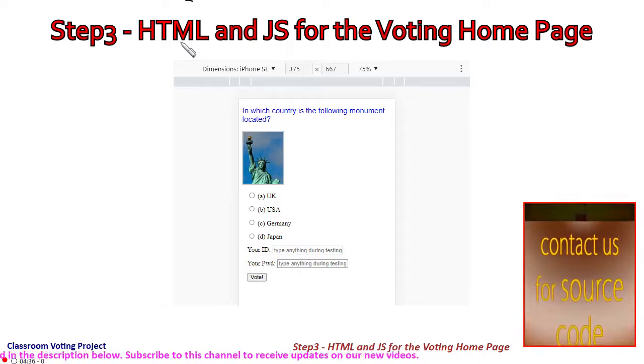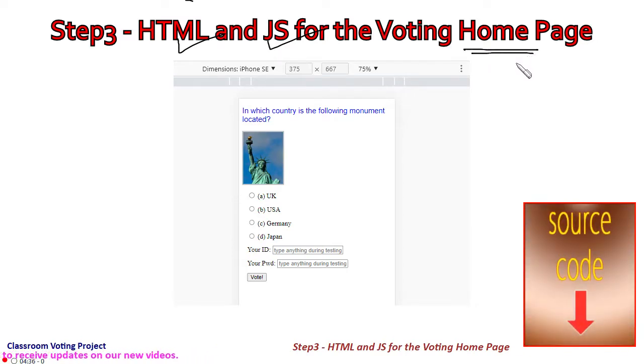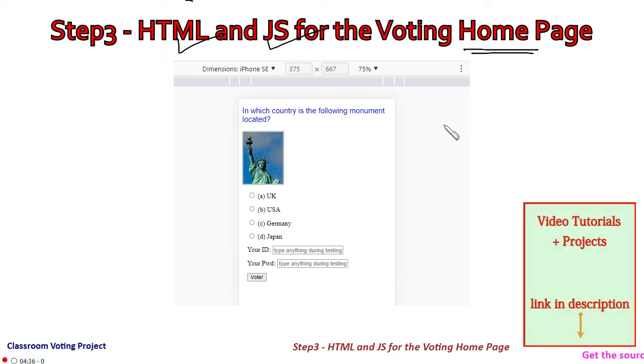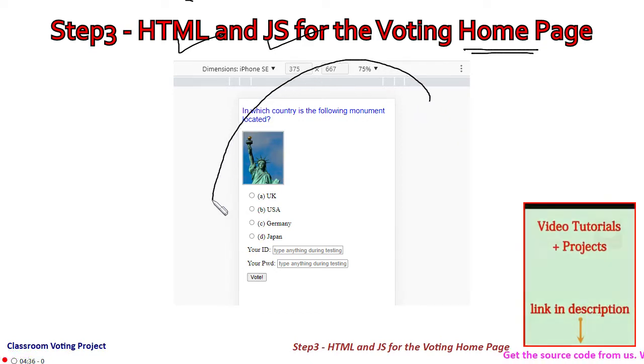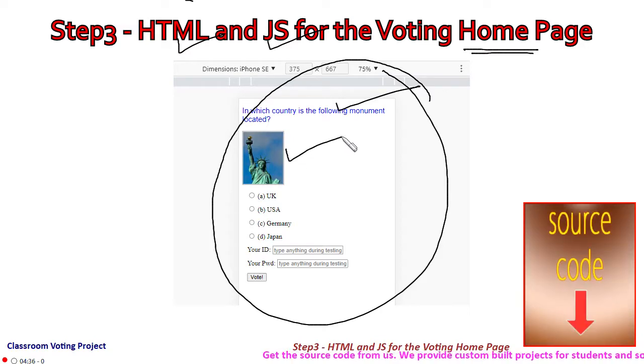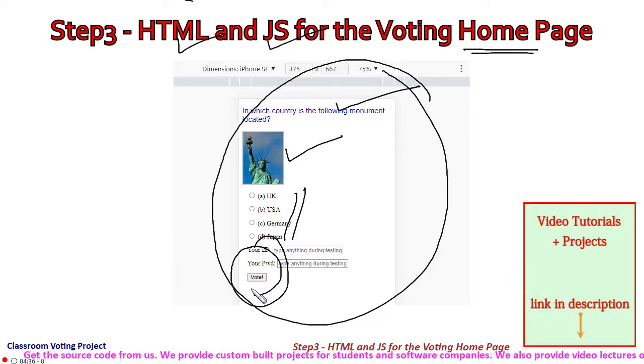In this step, we shall discuss the HTML and JavaScript for the voting home page that will open when a customer or user opens the home page of your project or contacts your server. This is a screenshot of the home page. We will be discussing this. A question is shown, an image is shown, options, and a vote button. This vote button is connected through JavaScript.